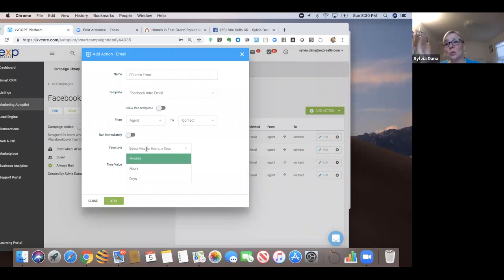Here's why I don't like that right now in kvCore. Right now in kvCore, if I say send this within 5 minutes or 10 minutes or run it immediately, and then I go into the lead to see if that particular touch has happened, it won't show me today's touches. It won't show me what's happening for today's campaign. It'll only show me future touches. And that's a flaw in kvCore right now. It's not that it didn't happen or isn't going to happen, but I don't know because I can't see it, and I don't like that.